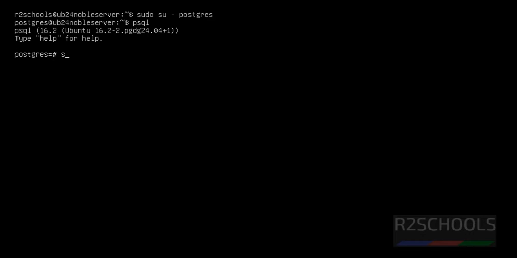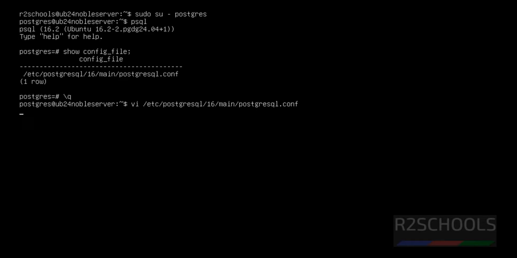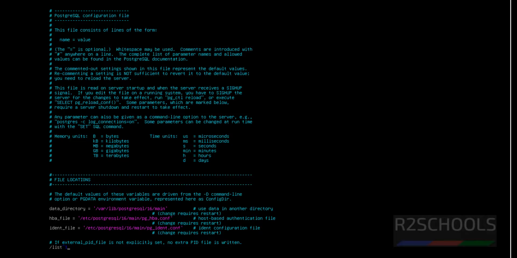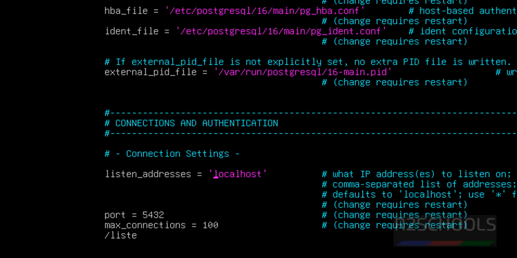Control L to clear the screen. Now go to the postgresql.conf file. Even if you forgot it, sudo su - postgres, psql, show config_file. This is the path. Exit. Now edit this one, vi /etc/postgresql/16/main/postgresql.conf. Scroll down and search for listen_addresses. Remove the hash and replace localhost with star. Go into insert mode, type star, then save the file.